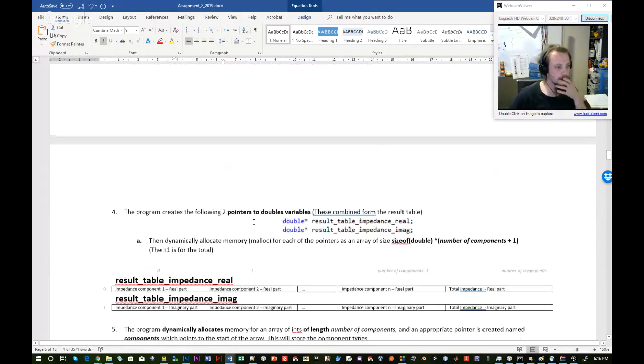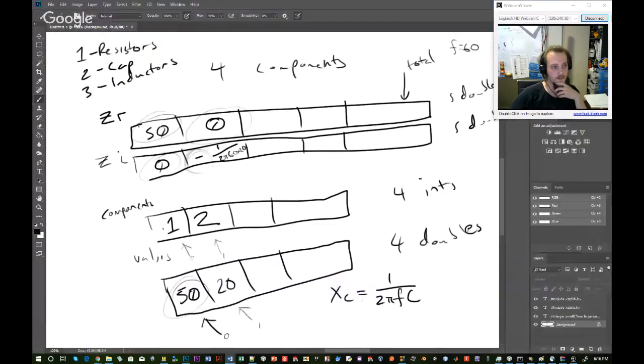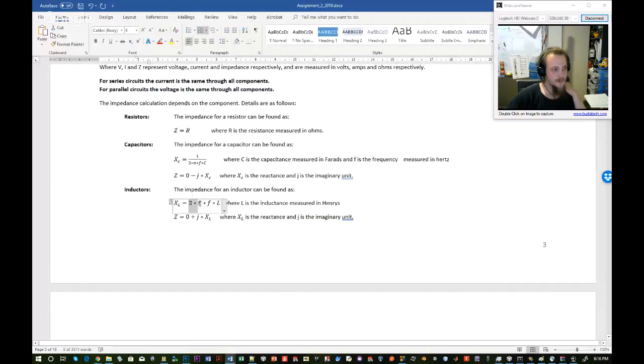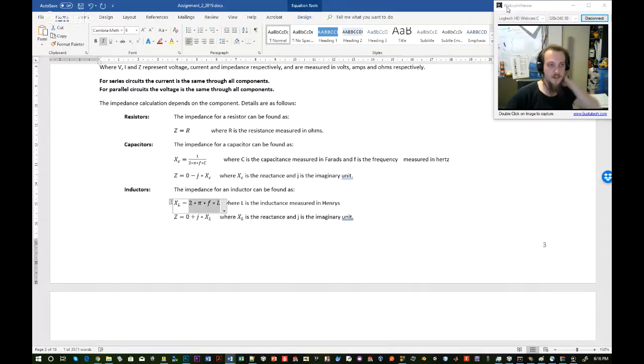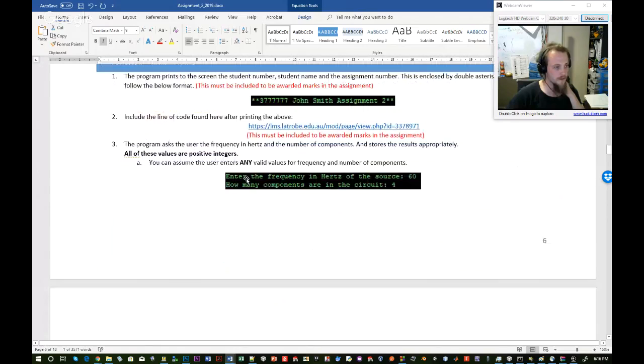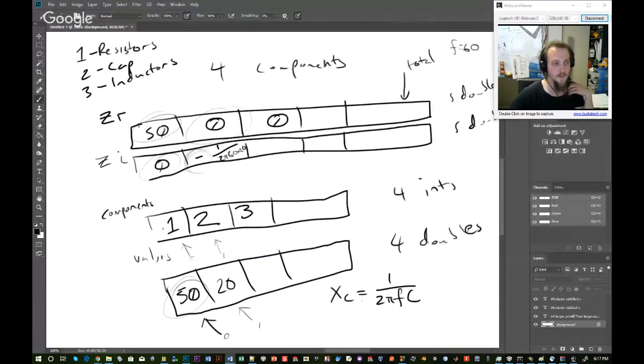All right. From there, we have our inductor, which is just XL. Now there is no negative in front of this. We'll also notice that the real part is 0. So if we have an inductor, then the real part is 0. And if we go up to the reference information, once again, XL is just 2 pi times F times L. Now, F is one of the values that we got at the start. That's the frequency in hertz. The user could have entered anything for that, that's valid.